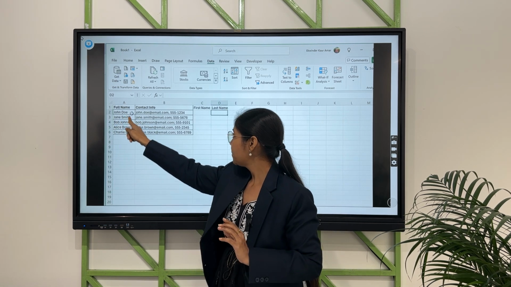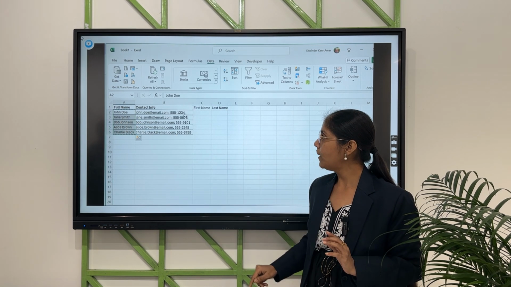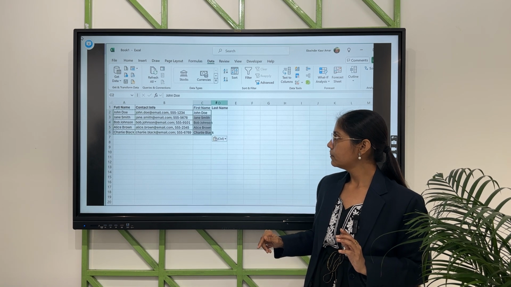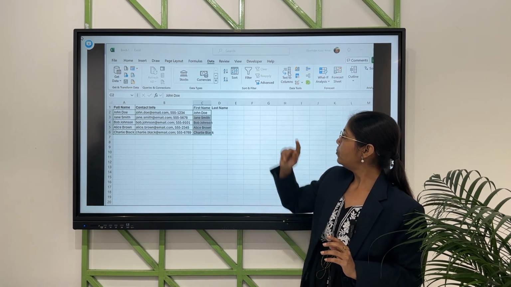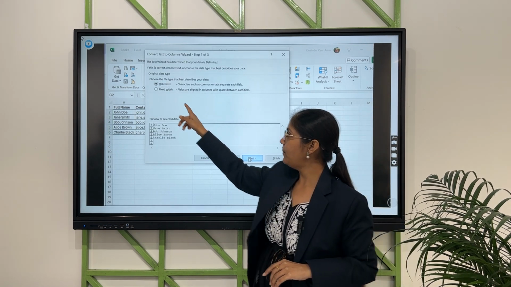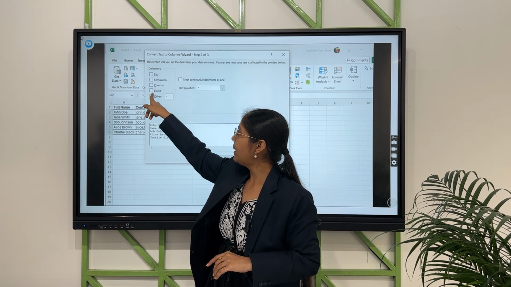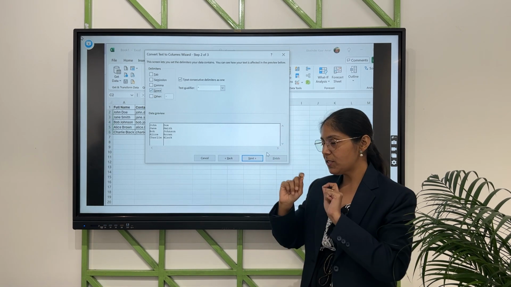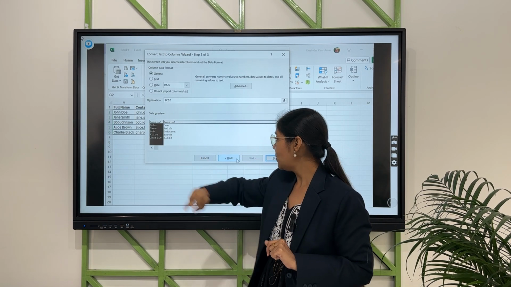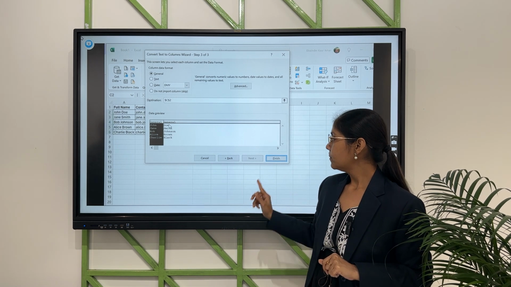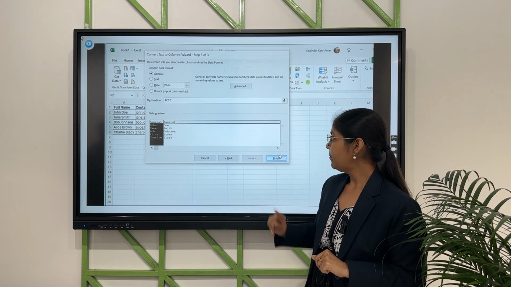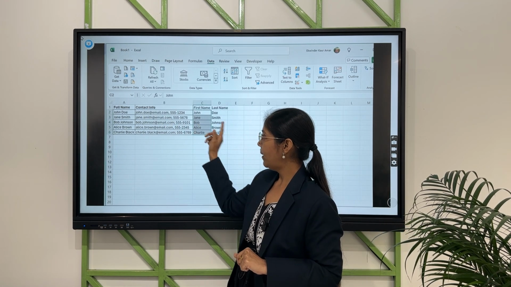So here we are going to select my column. We are going to go to this text to columns option. We are going to say my values are delimited by a space, because there was a space between the two names. Two columns will get added. And then we will say finish, and you can see both the columns are divided.